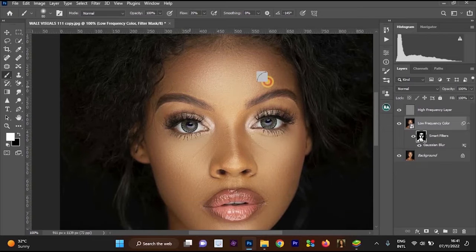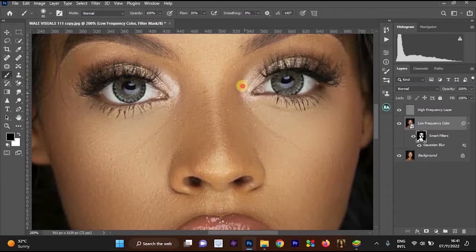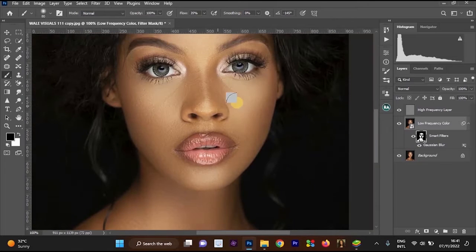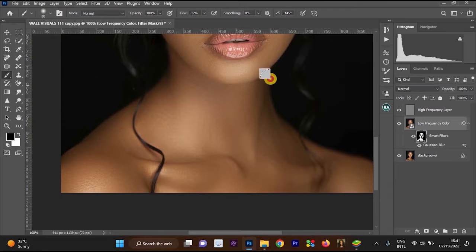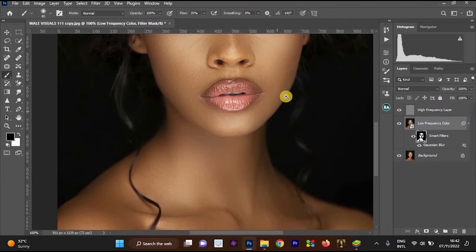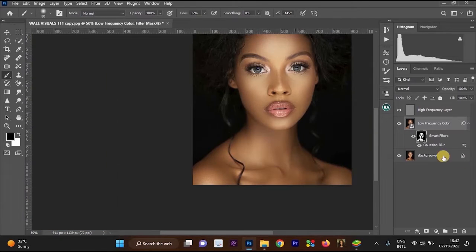I'm going to continue applying this frequency separation on the skin, and I'm going to apply it on this area. Let's remove it from here and here, and I think I'm almost done. And let's continue applying it on this part. Let's just remove it from this area. And I'm done with the frequency separation process that I just did. So let's look at the before and the after first. This is the before and this is the after.